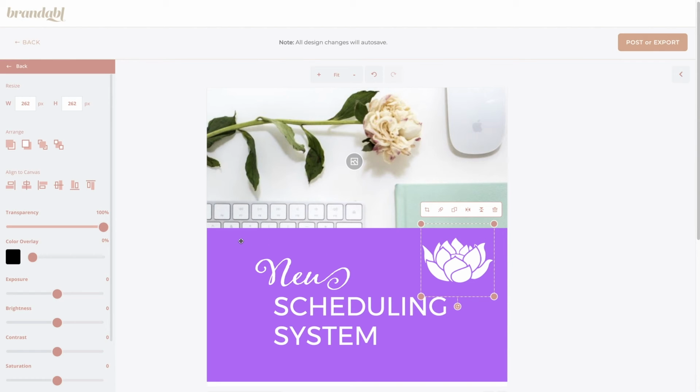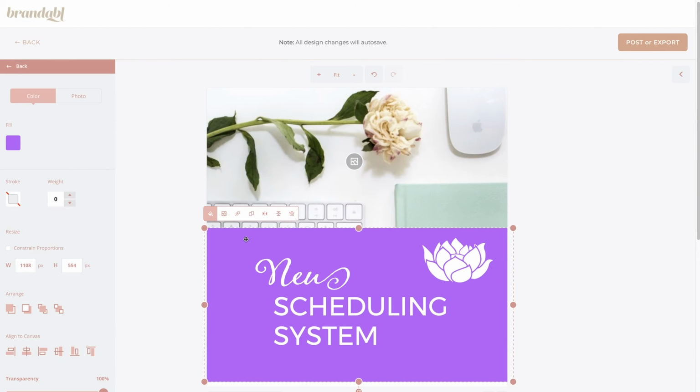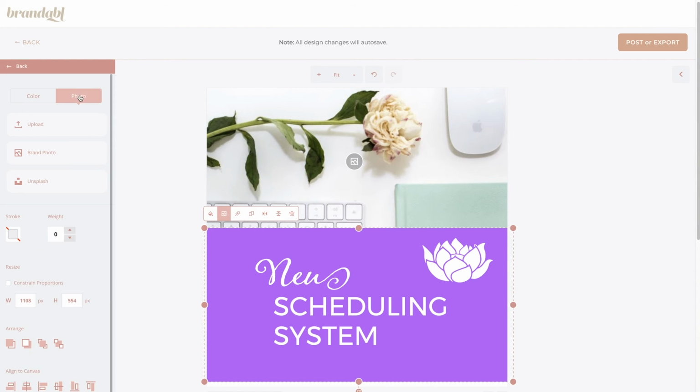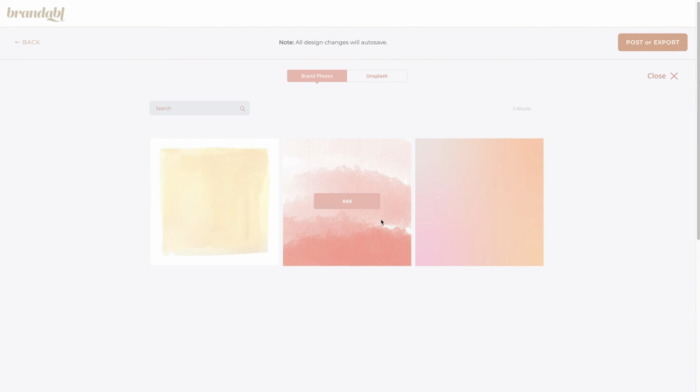If I want to use one of the background images that were created for me, let's say I want to put it behind here instead of using this purple, then I can go up here and under Fill, I'm going to switch over to Photo. Inside of Photo, I'm going to grab my brand photo. And let's go ahead and use this one.